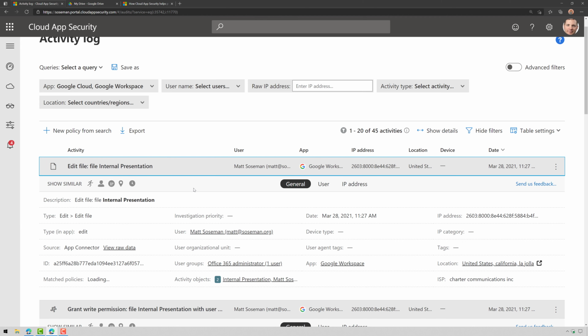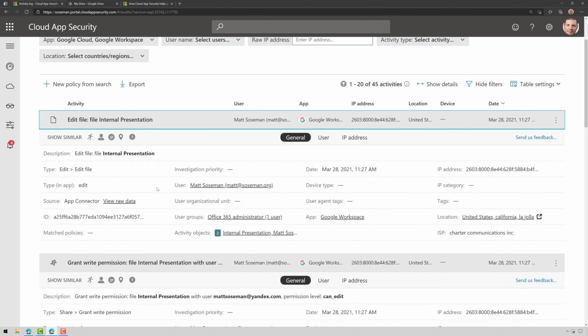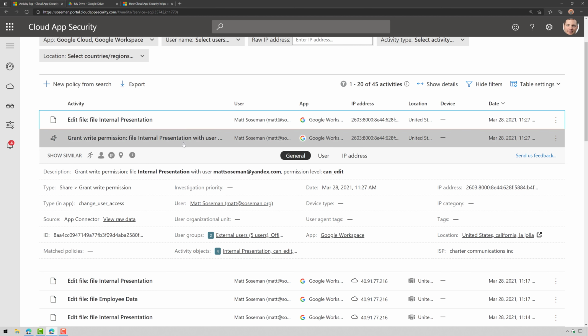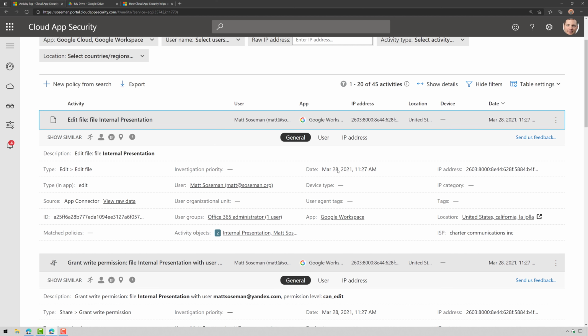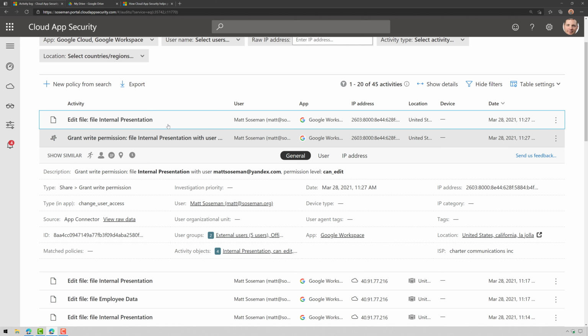Here you can see I've got a few activities. This is where somebody was editing an internal presentation. When I click on it, it expands and shows me some telemetry about what's happening with it. I can see where they're logging in from. If I come down here, I can see that somebody's changed permissions on a file, and it looks like they even gave somebody externally access to it. We'll come back to that in a second.